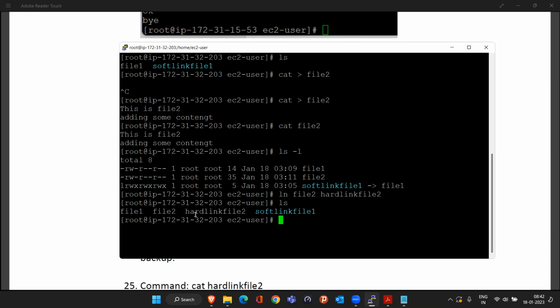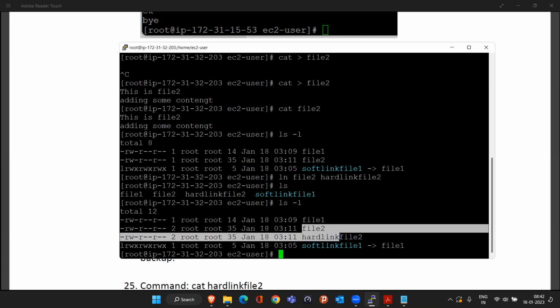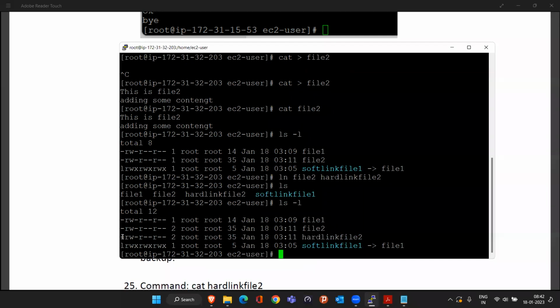See, hard link file2 is created, but it is in the same color as the file. There is no difference in color. Even if I show you ls -l, you'll see both the file2 and hard link file2 are starting with the dash symbol only. A hard link is a link, right? But that link is not starting with the L. It is starting with the dash only, so it will be treated as a file only.